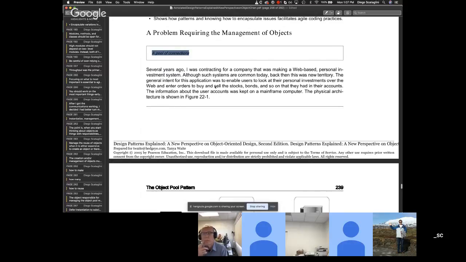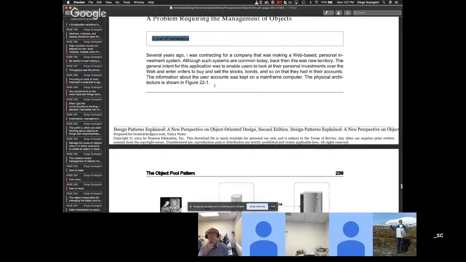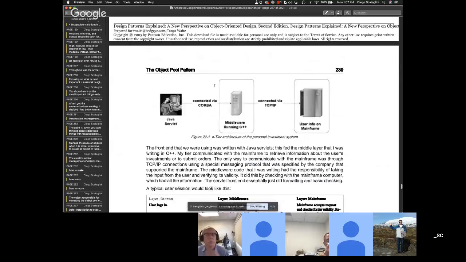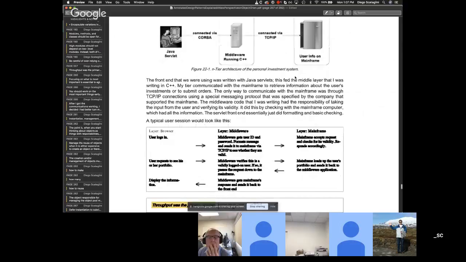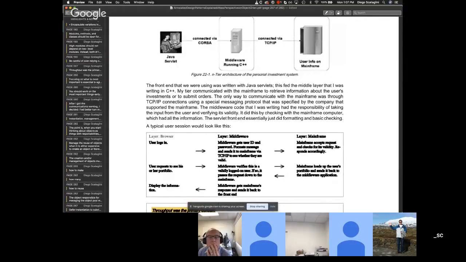In the case of the author, he talks about that we're doing a Java application with a Java servlet that will connect to a middleware running in C, which will connect via TCP/IP to a mainframe where it will get information. So the servlet will send log information to the mainframe. It will come back with a yes or no, this log is correct, and back to the Java applet.